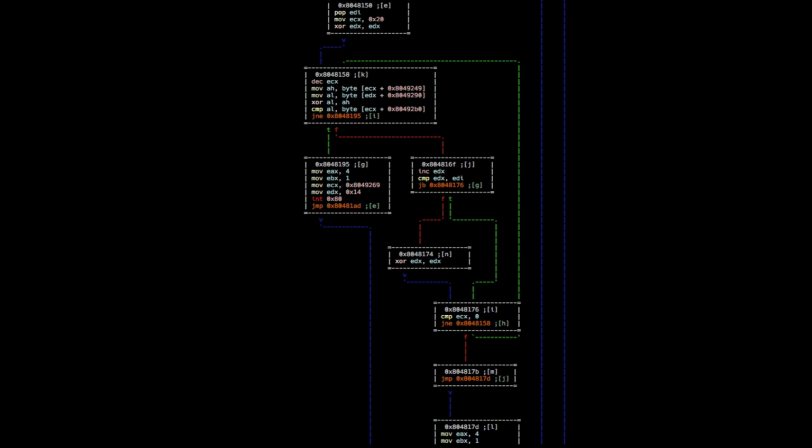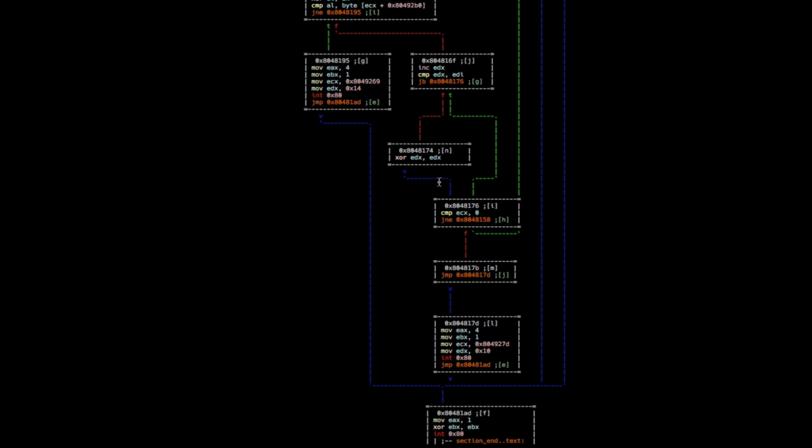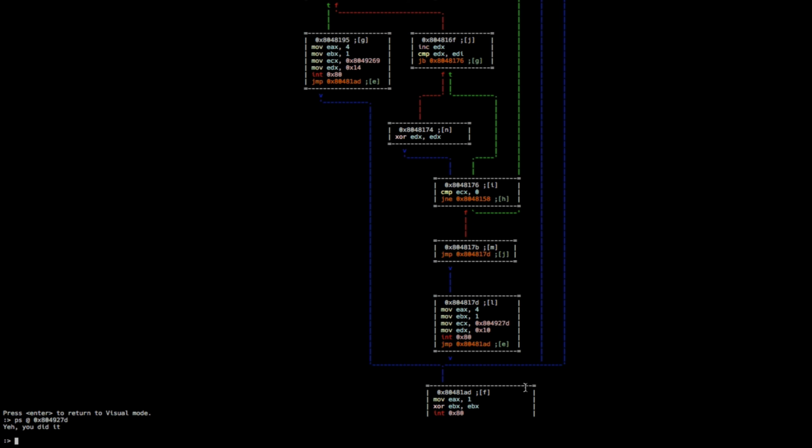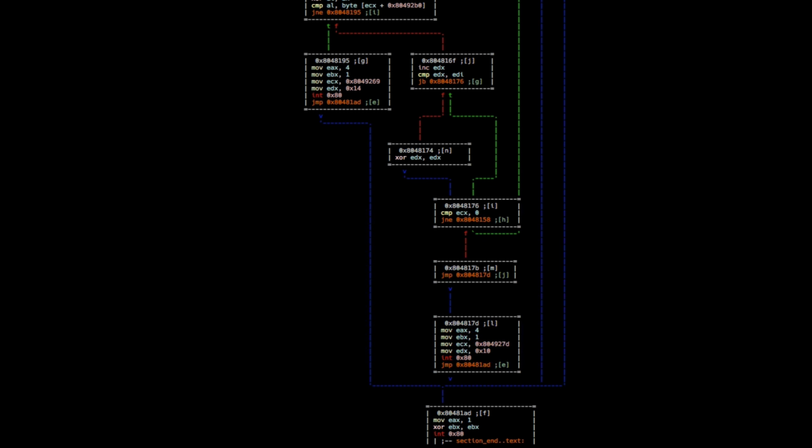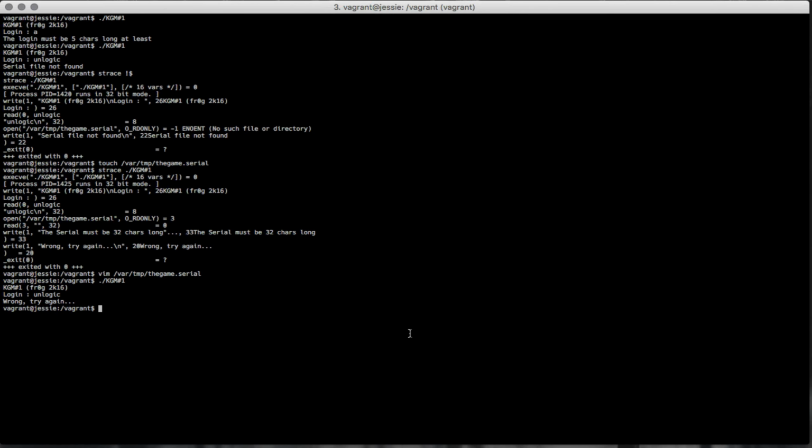Then we do that. We compare each character of our serial, and if everything's okay, we're going to jump down here where we print out "yeah, you did it," and then we're going to quit, and we've solved our serial. Well, we've solved our keygen. So we've compared, and everything's gone well. So let's recap and write our keygen.